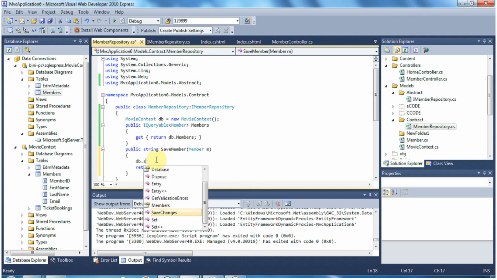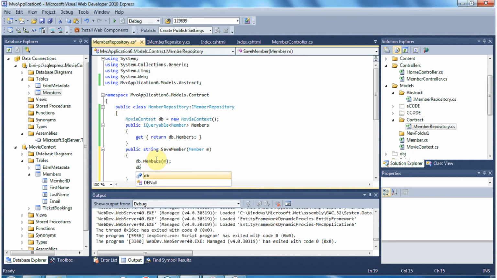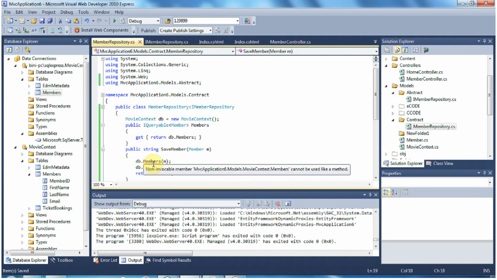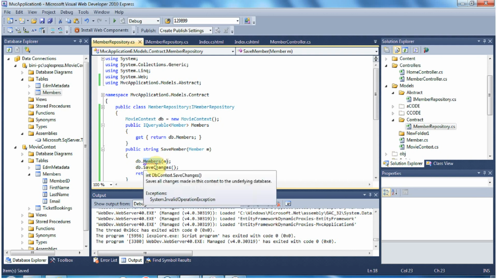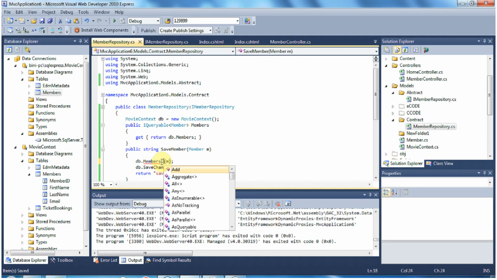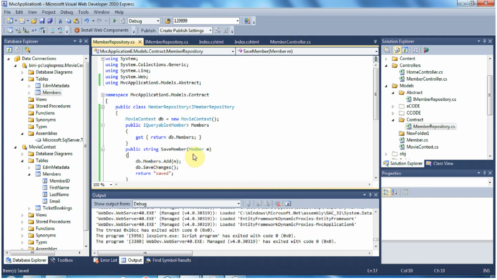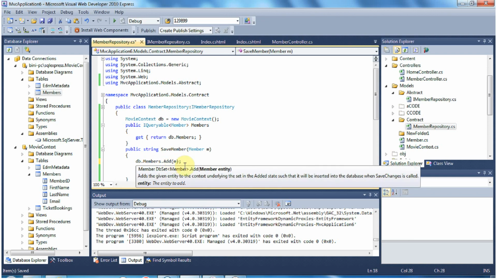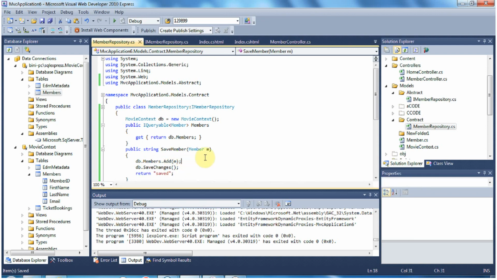Okay, db.members.Add(m), then db.SaveChanges. So these are the properties which we get from the Entity Framework. We are adding the member with Entity Framework, the entity of member. Okay, so now we have a method to save the data.